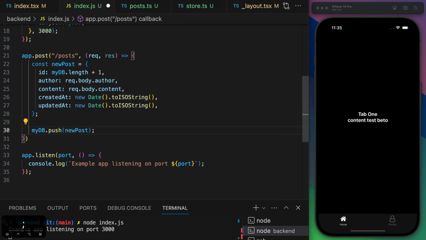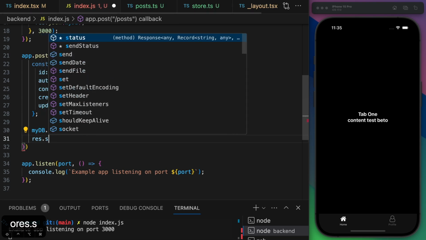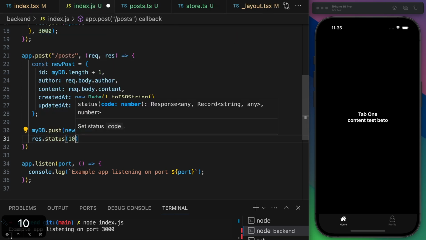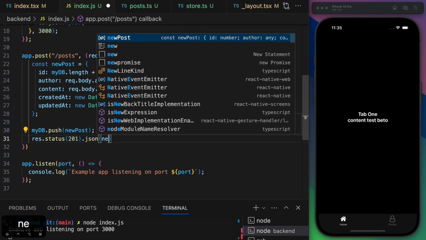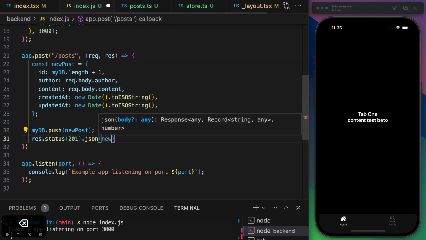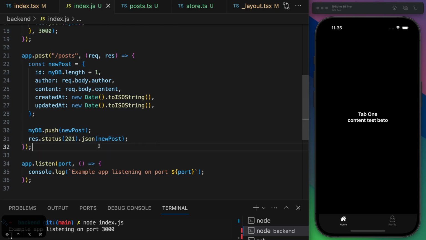All right, and this is going to look like this. And then finally, we need to send a response to the client, right? So the status of this response is going to be actually 201, which means something was created. And then let's return the thing that was created, which is the new post, as JSON, right? That's why we have this JSON. Hit save. And now, just like that, we should be able to post.